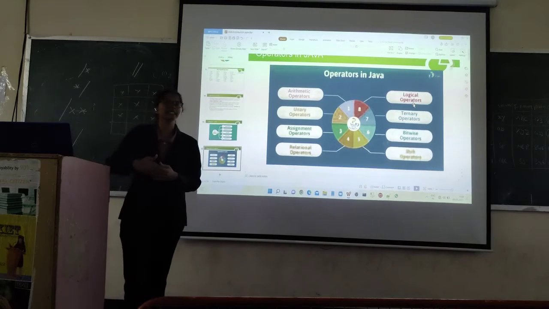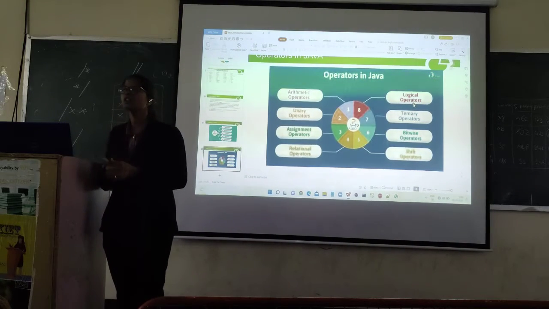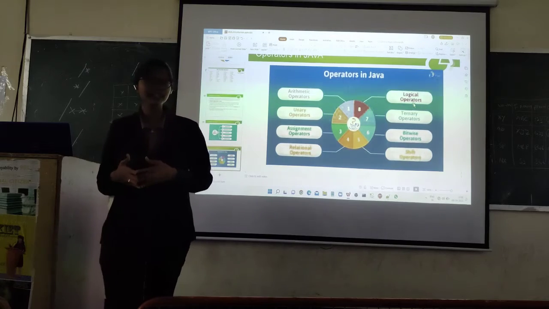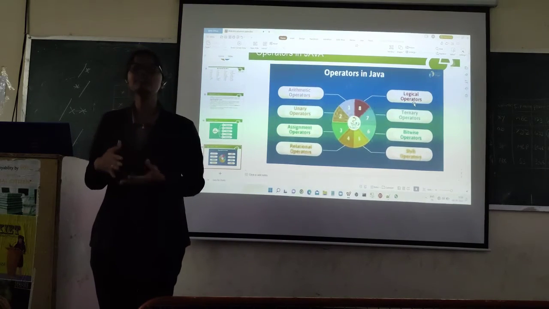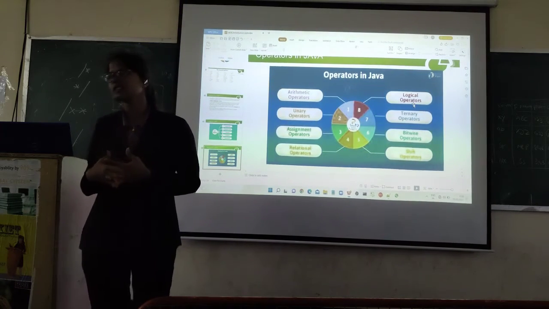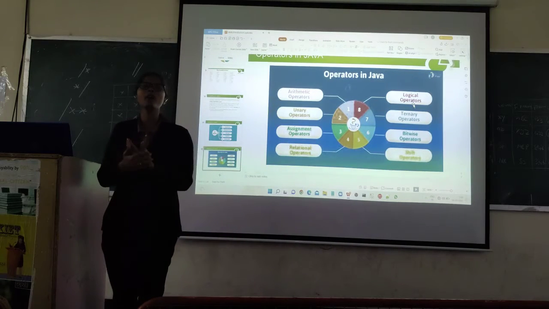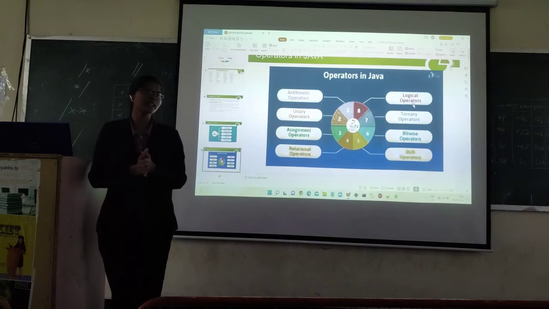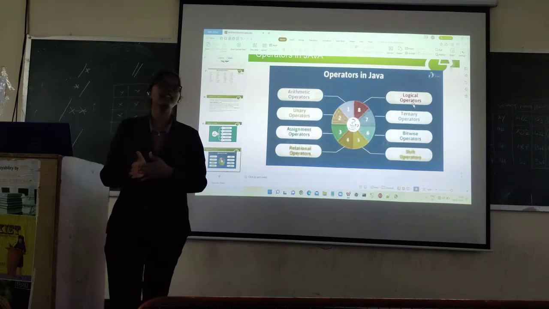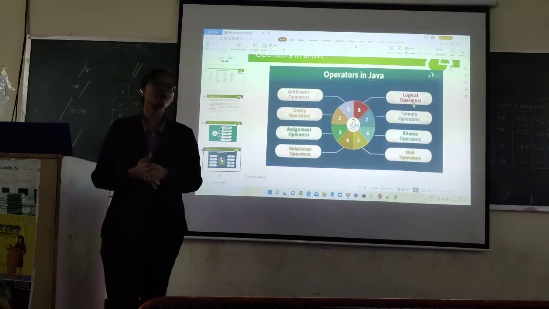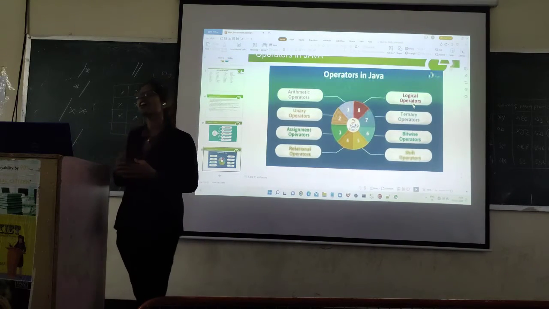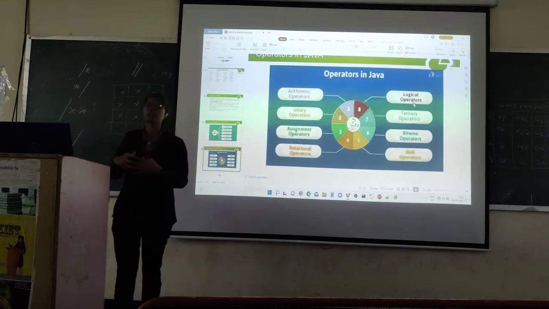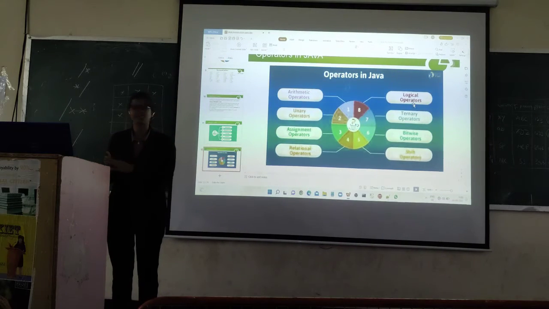Next, operators in Java. We have a total of 8 operators. Operators means those which perform some specific operation. So the first one is arithmetic operators, relational operators, bitwise, logical operators, assignment operators, ternary operators. All these are operators which perform some specific operations.